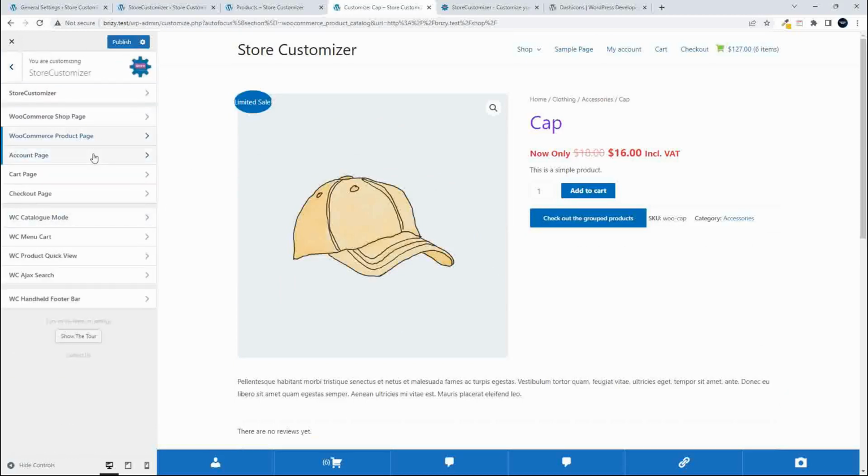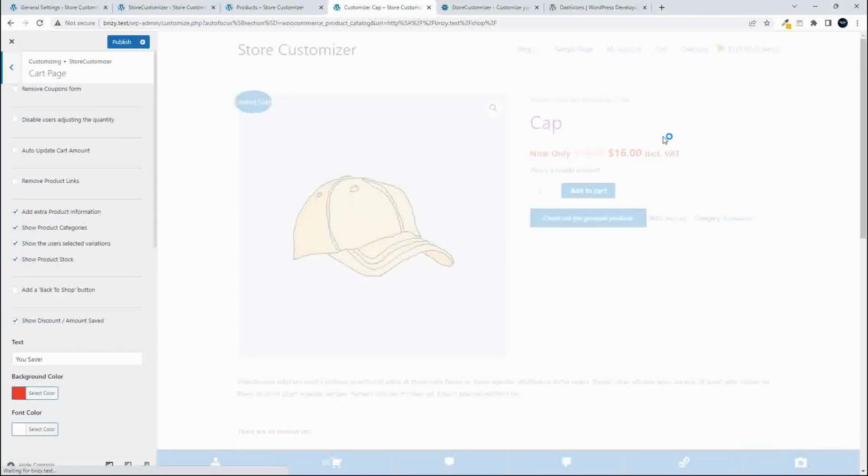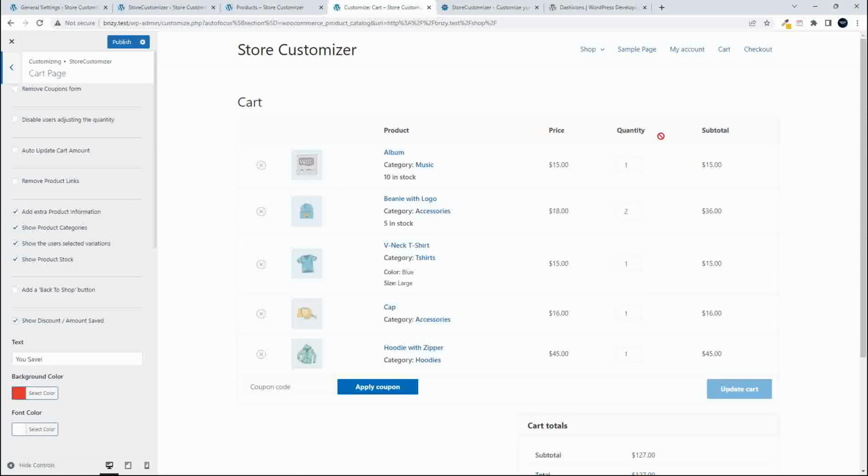Let's go and have a look at the cart page. So the cart page is generally a page that you can't customize a lot. However, now you have access to add more features, and you'll already see that I've activated these.